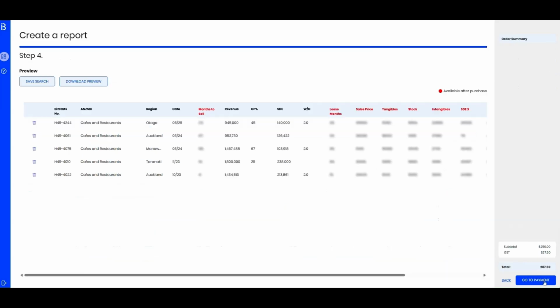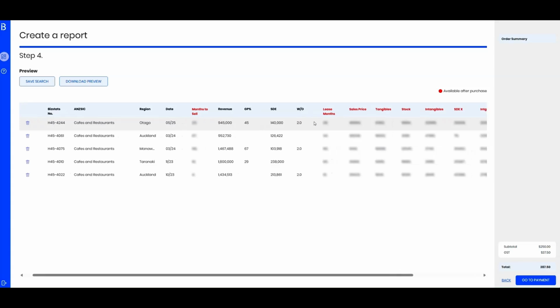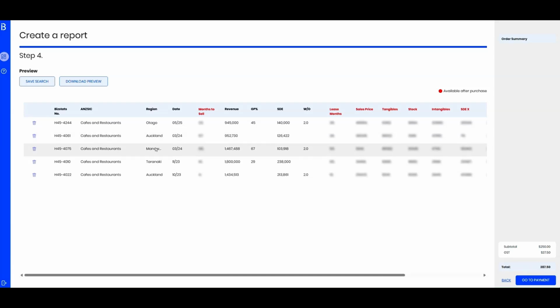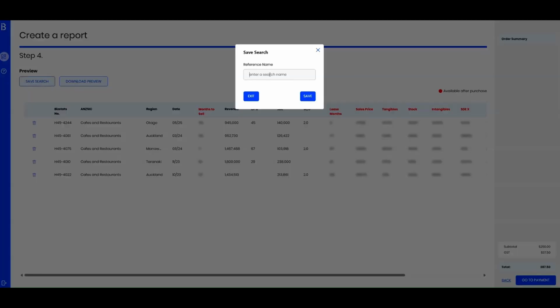Then I'm going to go through to our preview stage. Our preview just shows us the information we used in the previous step, but also adds in what other fields are available once we purchase our report. There's a few options here, the breakpoints before we purchase. We can save the search, or we can download a preview of what the report's going to look like. So let's go ahead and save the search. This is useful if you are halfway through doing a search and don't want to come back and re-enter all the values. I'm going to save that search.